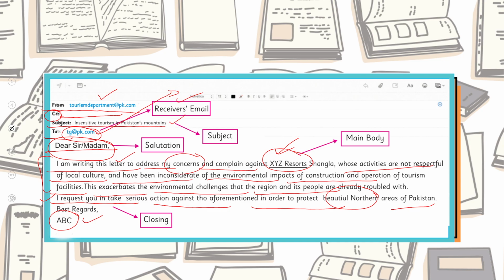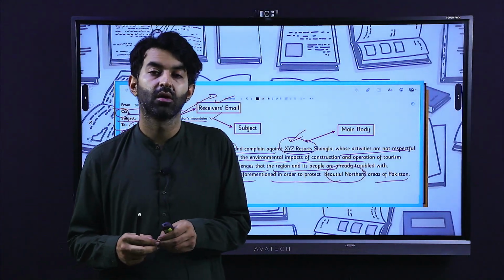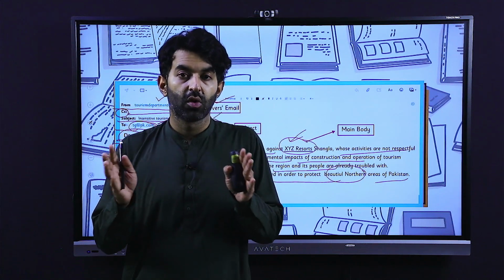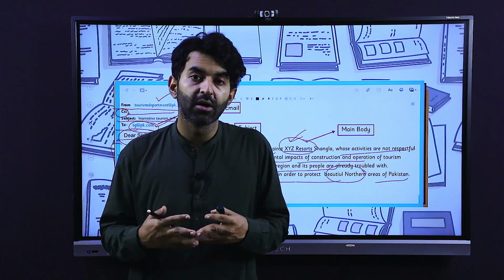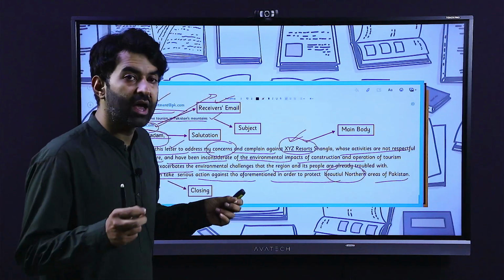You can mention more details, your mobile phone number, or any other kind of contact information. So this is very much formal, but this is an email. So it's very short, concise, and to the point.